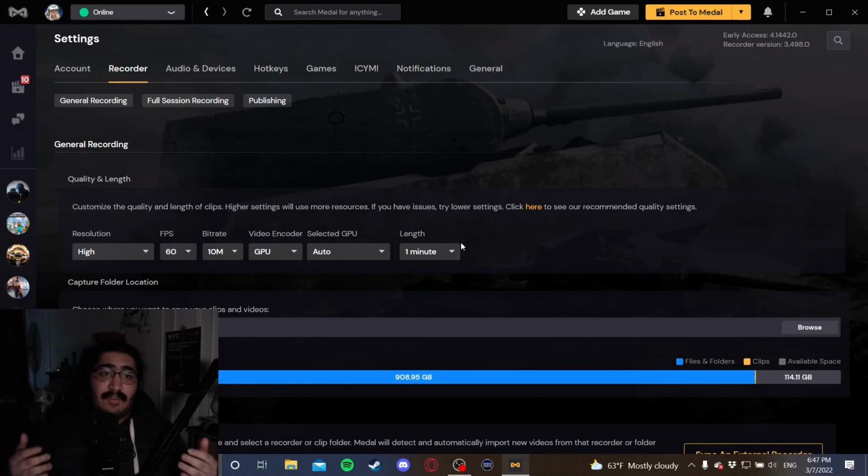But even then, with the software, you can't go past a minute. So it's limited, but it's limited in a good way. Also, in case you want to know where to put these clips, you can choose where to put them. I have this in my Dropbox because, as you can tell, I am running out of space on my computer, and given that I have 2 terabytes of storage on my Dropbox, it's the best thing I could do.